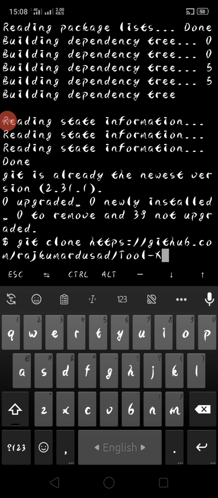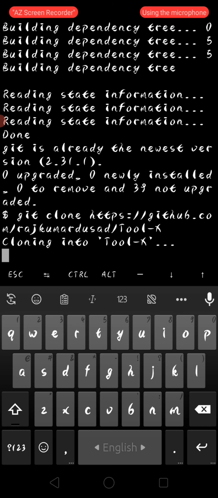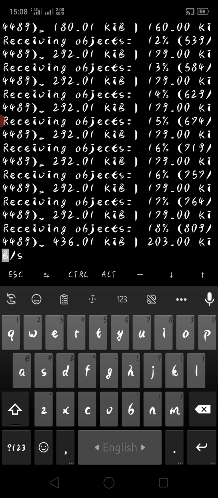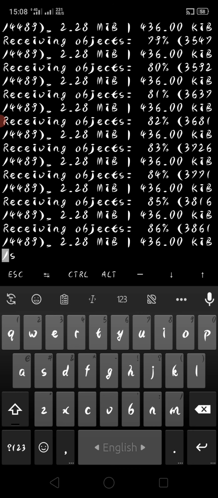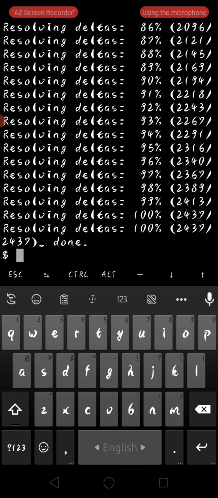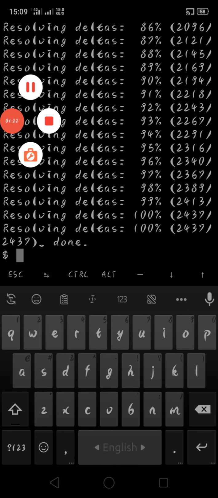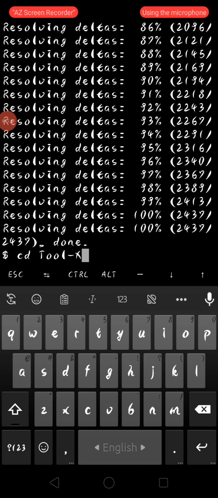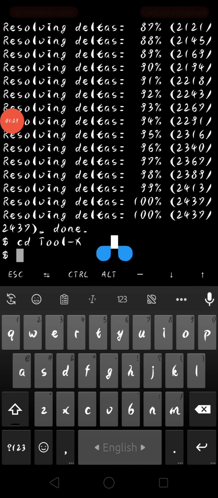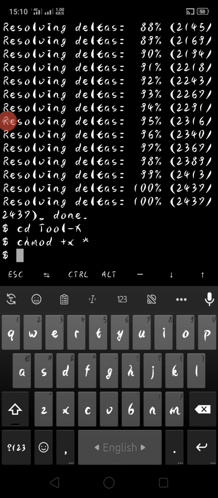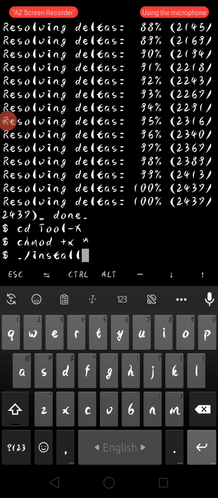Next command git clone. But many people are still confused about the termux and termux tools. People are confused about where we will get the tools for our work. Next command cd tool x, and next command install.